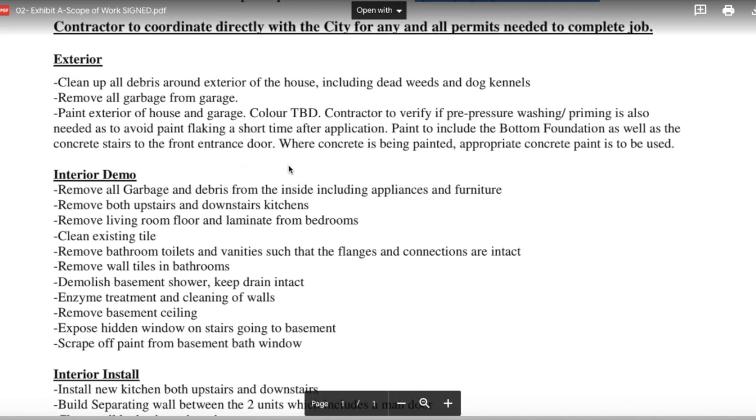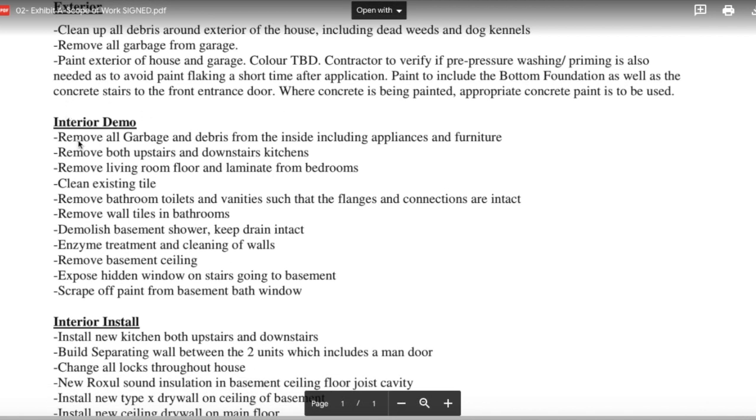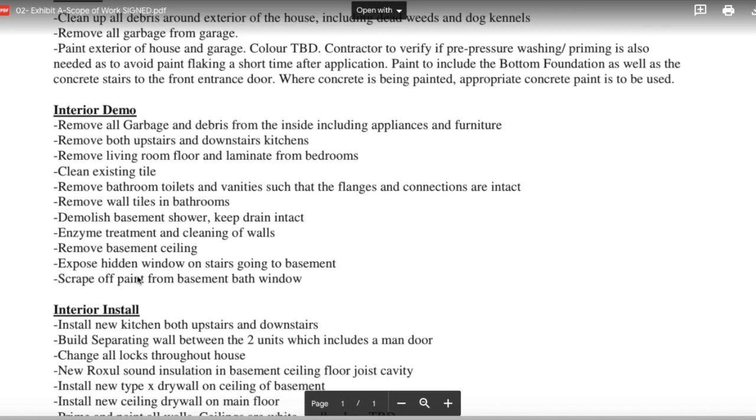As much as we really love that royal blue color, I just think that something a little bit nicer might pop. Also, the contractor is to verify if pre-pressure washing and priming is needed, so as to avoid paint flaking a short time after application. These are things that I include. If I'm concerned about them, then I put the onus on the contractor to make sure that this is going to take place.